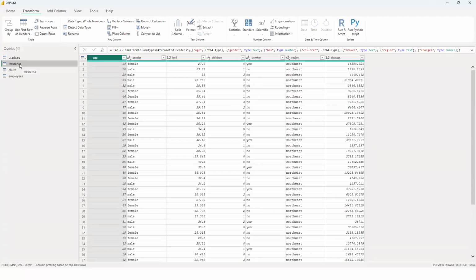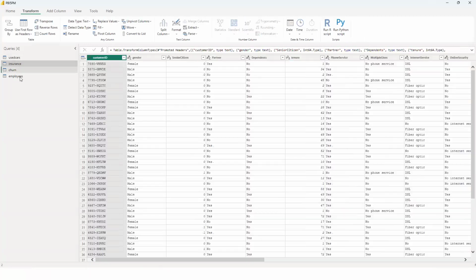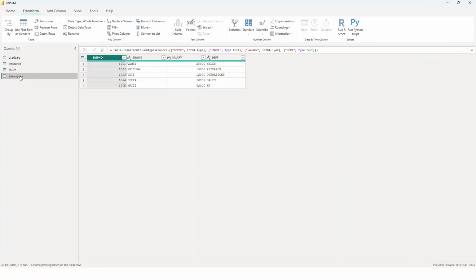So whenever we want to work with multiple files, right now it's not required because we can see the tables very clearly: user cars, insurance, churn dataset, employees table. But when you go practical, you will find a lot of tables. When you have a lot of tables, how can you manage them? That's not possible. That's why we have to manage them in folders.